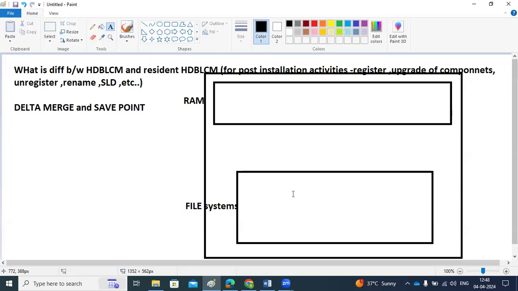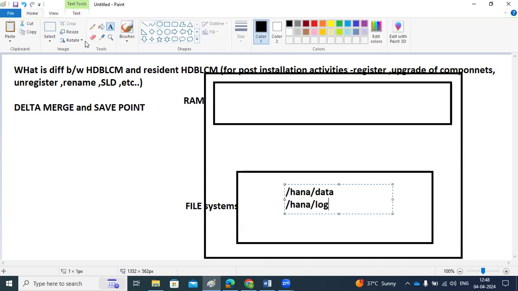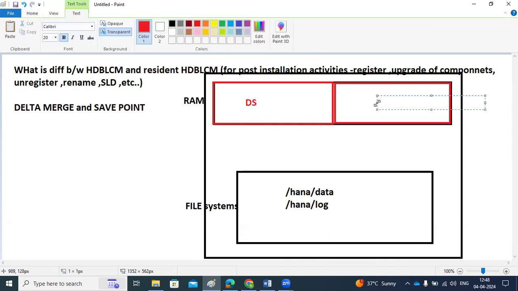File systems means the /hana/data and /hana/log folders are very important. We have others also, but these two are the most important here. Normally, for delta merge, the main memory is divided into two parts. One is the delta storage and the second one is the main storage, DS and MS.